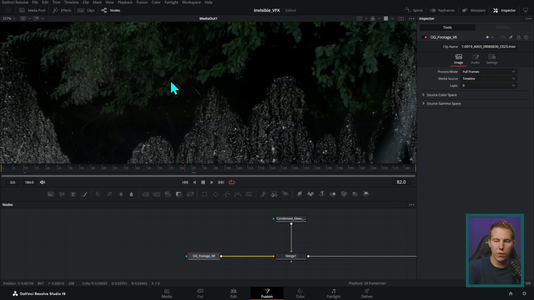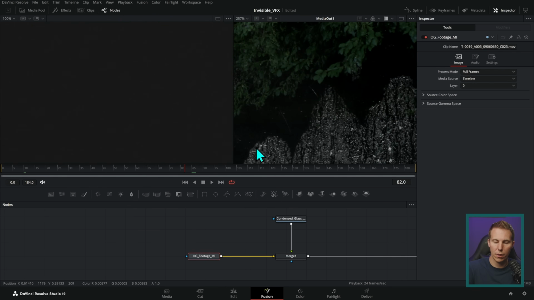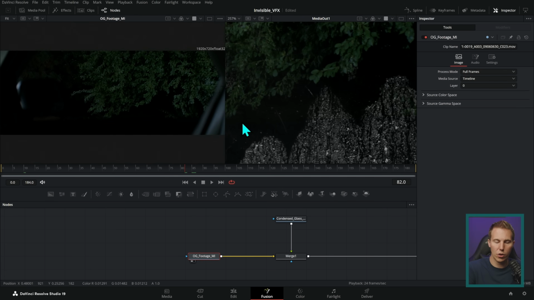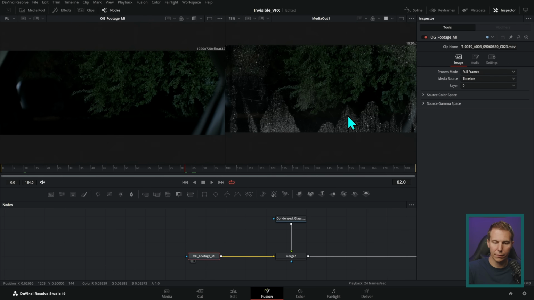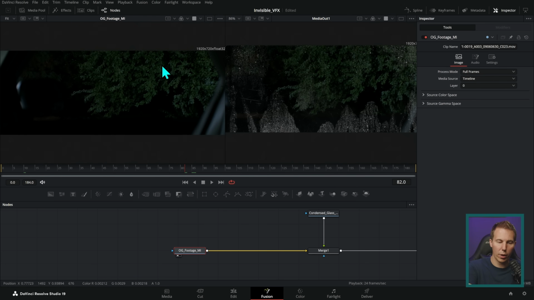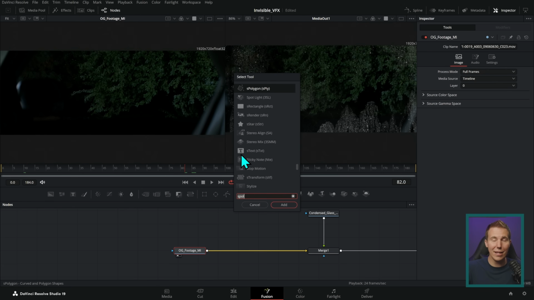I'm going to close our media pool and bring up two viewers here. So we'll take our original footage on the left and our final comp here on the right. We're going to take this original footage and we're going to track it. There are a bunch of ways that you can track, which we're probably going to explore a few of during this video. But I think the easiest, most wonderful way is the planar tracker.